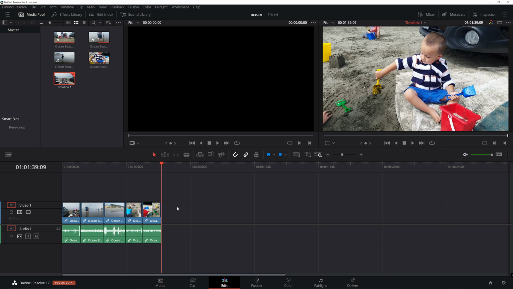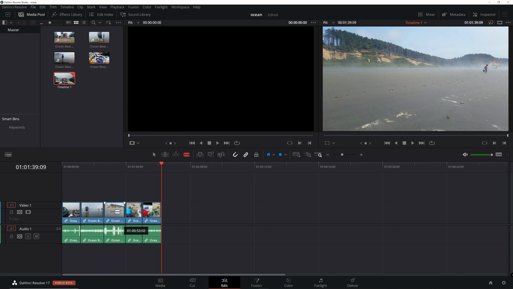Now there's a couple of keyboard shortcuts for selecting the selection tool and the razor tool, and you'll notice here it says edit mode B. So if you hit the B key on your keyboard, it will automatically shift to the razor tool, and then if you go back and you hit the A key, it will go back to the selection tool. So those are some handy, really quick shortcuts to get to those tools.